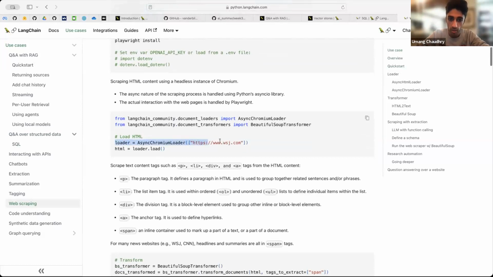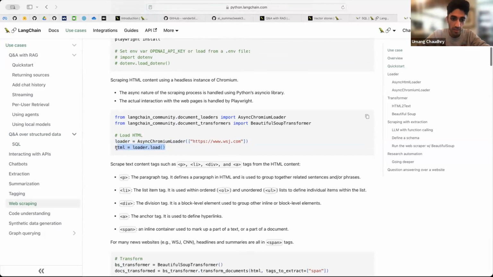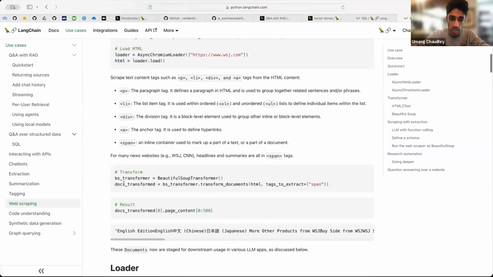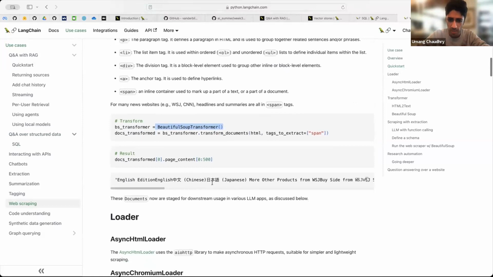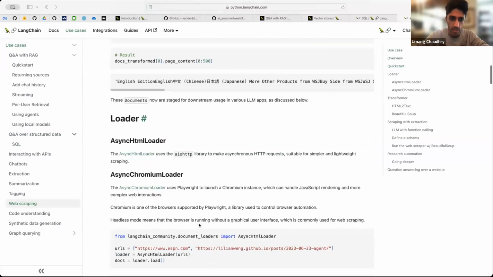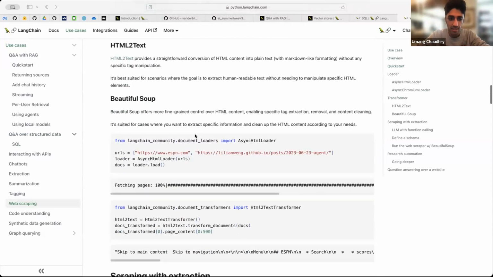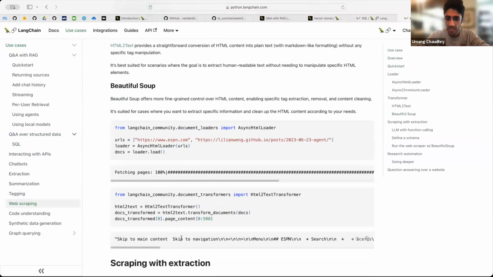Here's your document loader. Here's the Wall Street Journal that I'm going to. I load that stuff. It downloads all of those as an HTML document. Beautiful Soup transforms them into something that I can use. And then here's the page content. I can see this is all the stuff from the Wall Street Journal's front page. And then it's pretty much as easy as passing it to an LLM after that, and then you get your responses.